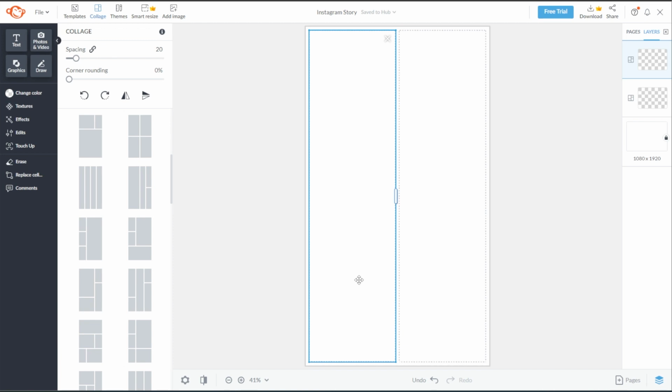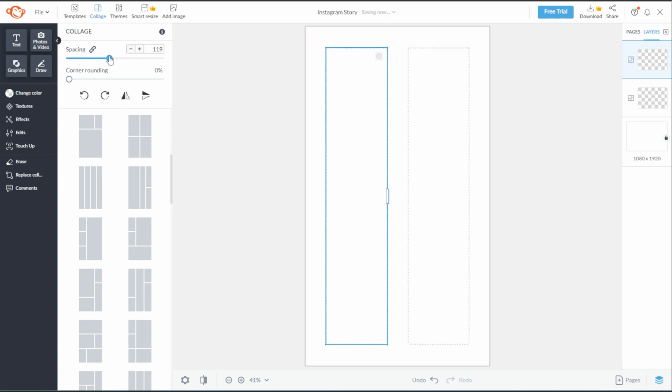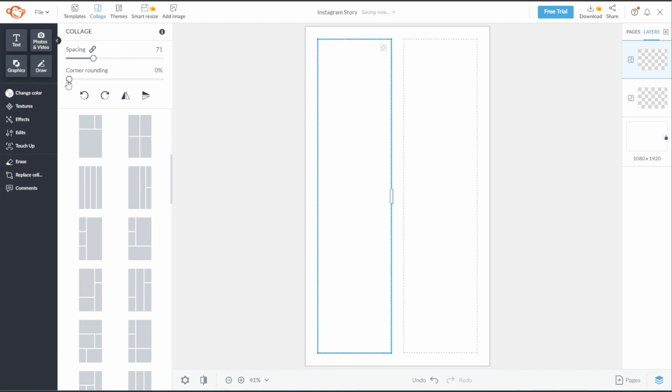You can also adjust the amount of spacing in between the cells in the spacing slider. And you also have the option to round up the edges of your cell.